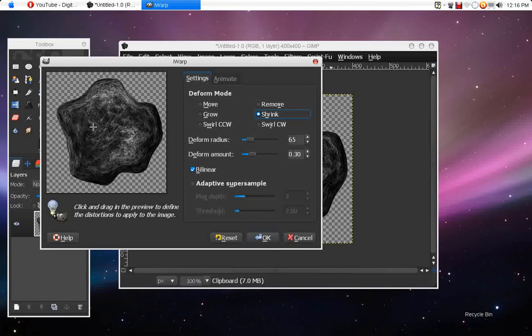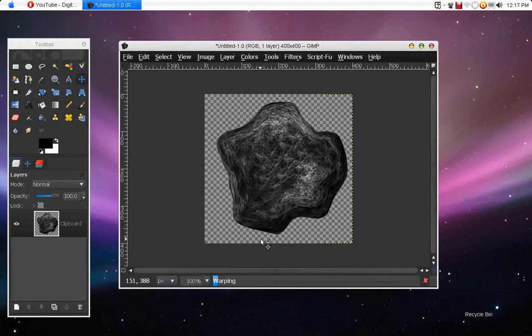And you can also go in the middle here and make indents and whatnot, and make it really look like an asteroid, a hunk of rock flying through space. You might have to play with it a while before you're really happy with it, because I don't like how this side looks, but yeah. And there you go. That's pretty much it.